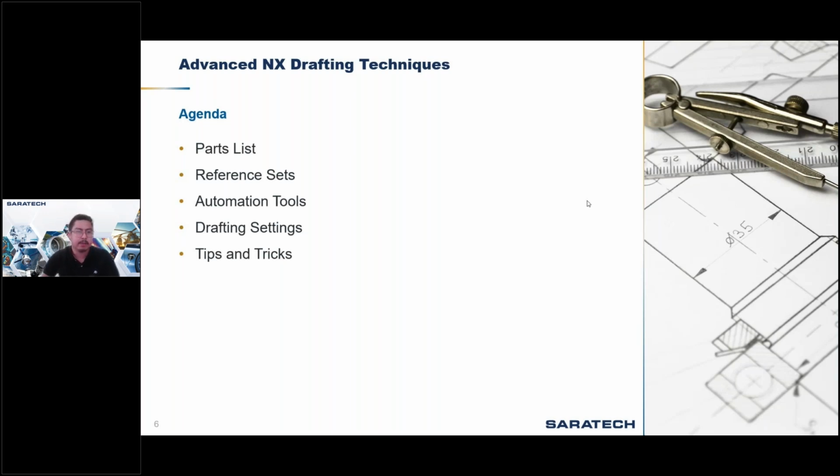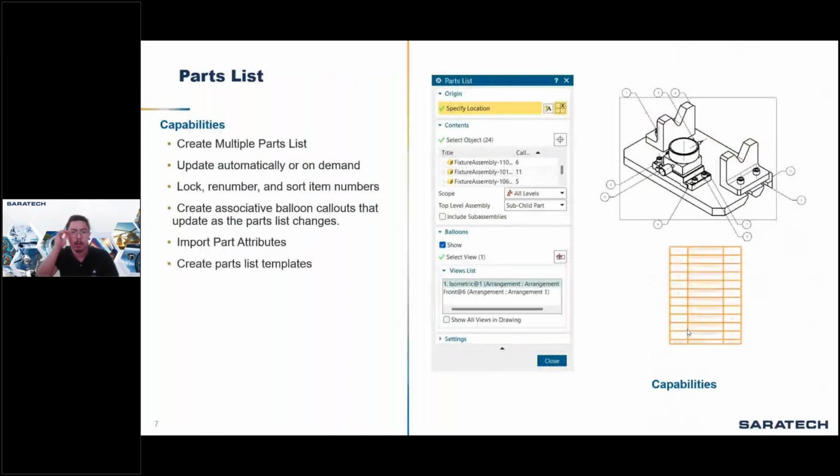Okay, so the first thing I'll tackle here is parts list, and this is usually one of the first things you'll set up when you're creating something like an assembly drawing, right? So I see a lot of customers spending a lot of time creating their parts list manually, entering all the data manually, so it breaks all the links connected to your models.